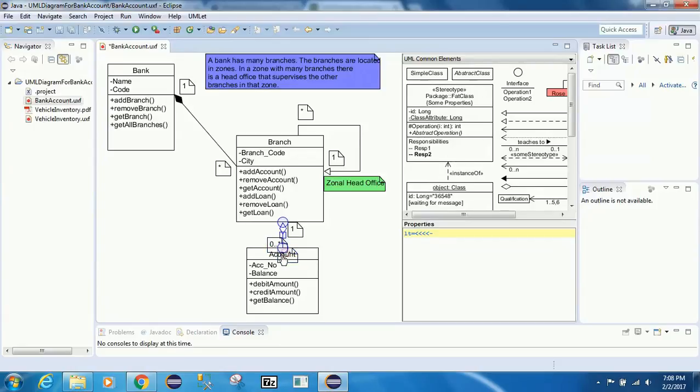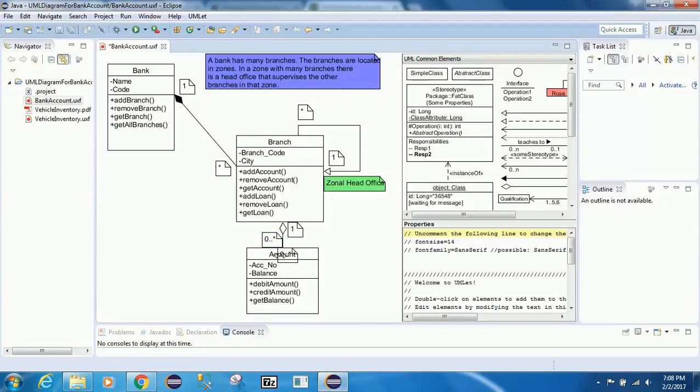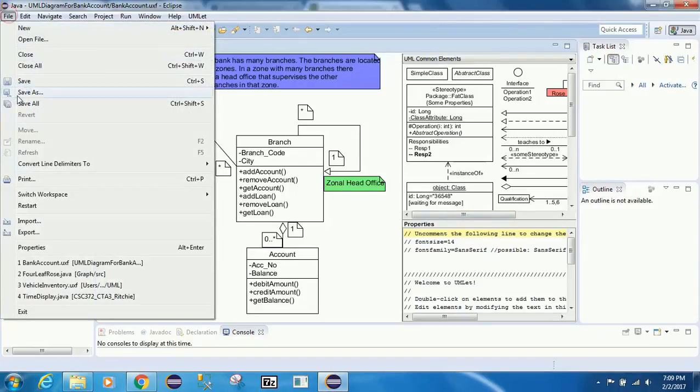If it'll let me resize. Oh, come on. There we go. Okay. All right. What is this? Delete that. Okay. So this is the relationship between account and branch. And I think this should make sense to you. Okay. So let me save that.